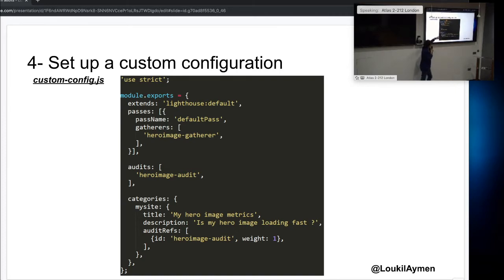Okay. And finally, we are creating the new category of tests. So here I'm giving this name, my new image metrics, which will appear on the report. And this is important: we are giving a weight on the audit. So if the image loads before 3 seconds, we will have 100 as a score. And if not, it will be 0. Also, we have just one audit in this category, so the weighting will be 1 for this.